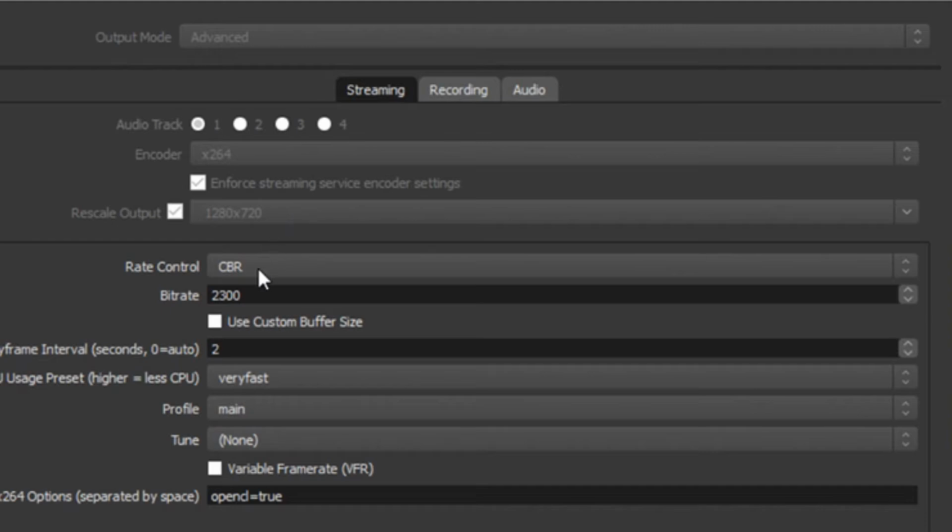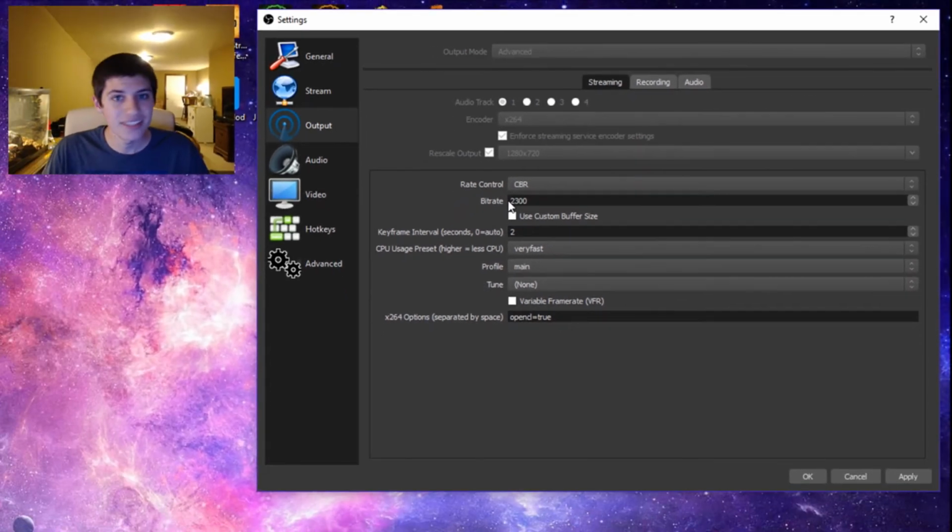Rate control, do CBR, and guys, bitrate, this is really a tough one. Bitrate for streaming is about your internet and your viewers' internet. So you may have the best internet in the world, but either way, keep in mind your viewers' internet may not be the best. I have 2300. I know a lot of people say have at least 2500, but my internet's absolutely terrible, and 2300 still looks pretty good for streaming.